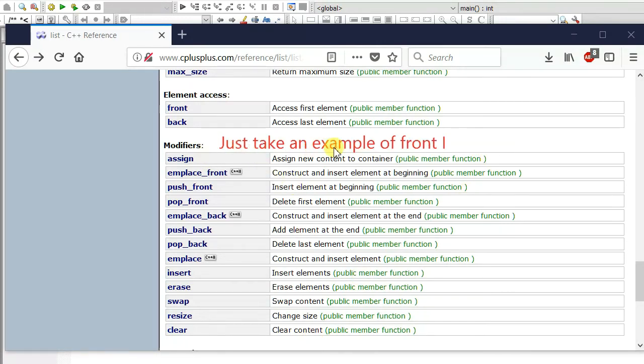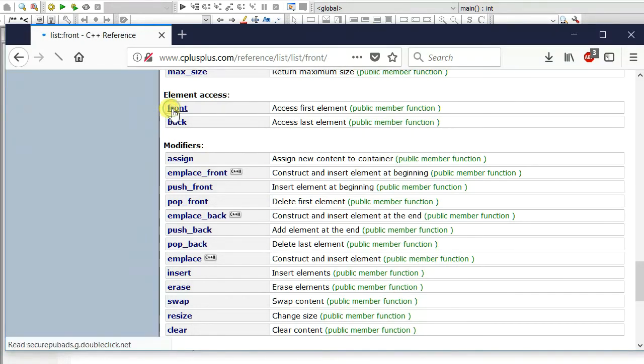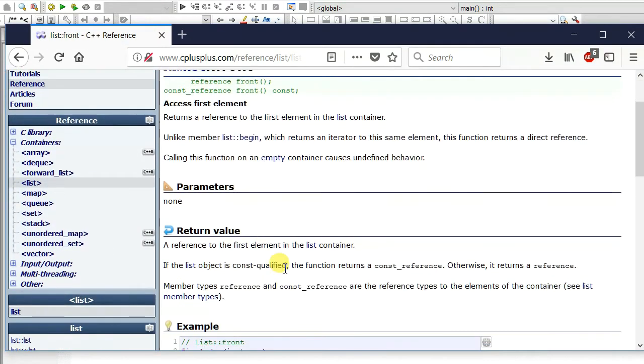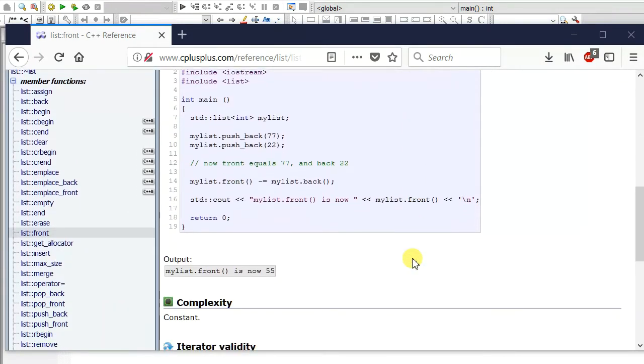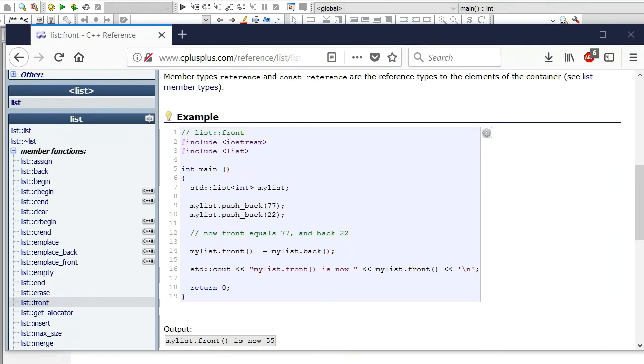Just take an example of front and click on front. You don't need to read all this boring stuff. Just looking at the example and output, you can guess the functionality of front.